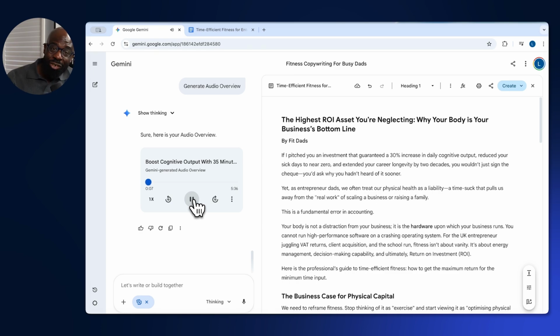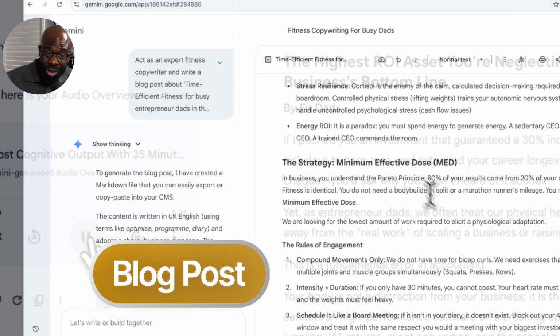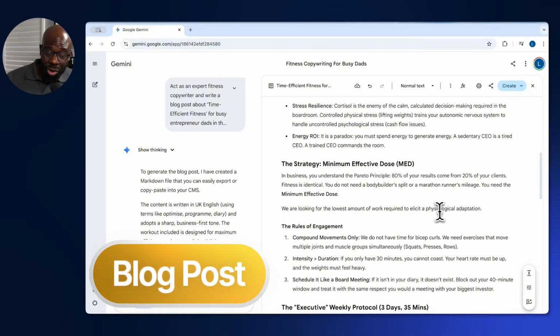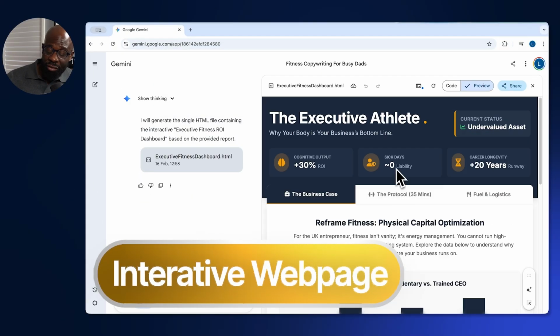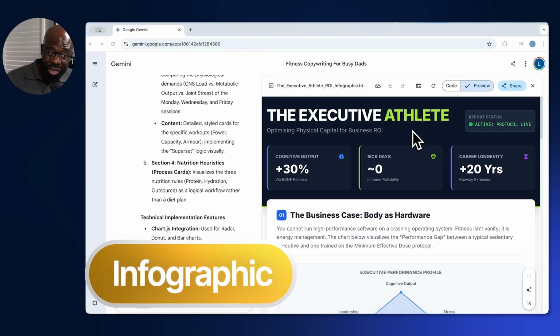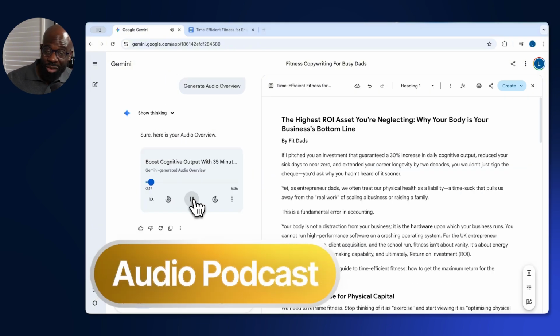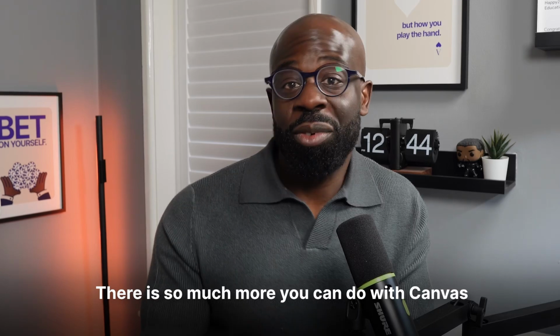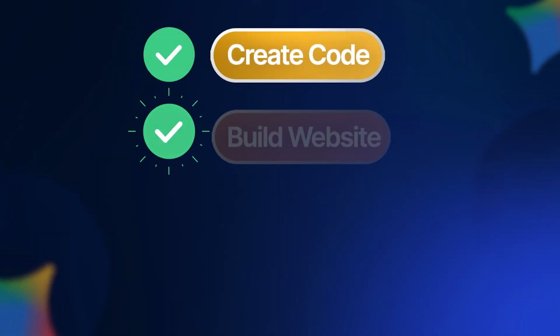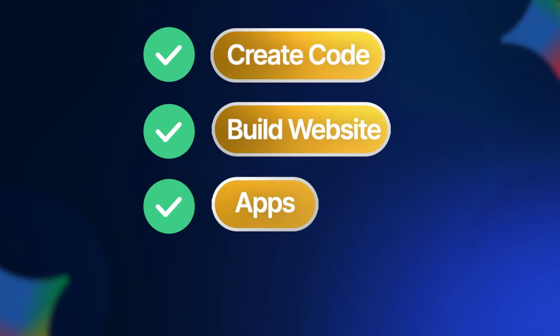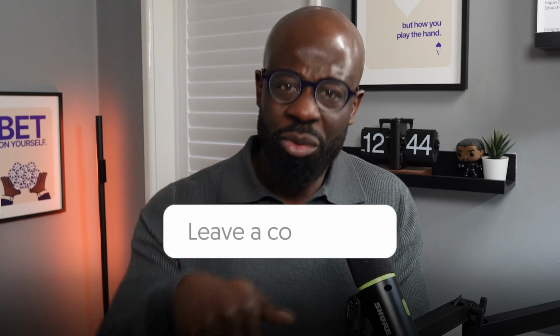There we go. It's created an audio overview. So from a simple blog post, I've turned it into an interactive web page, an infographic, and now an audio overview. There is so much more you can do with Canvas. We've only explored the writing part. You can create code, build websites, apps, and even debug errors. I might create a video on each one of those. Let me know in the comments if you want me to do that.